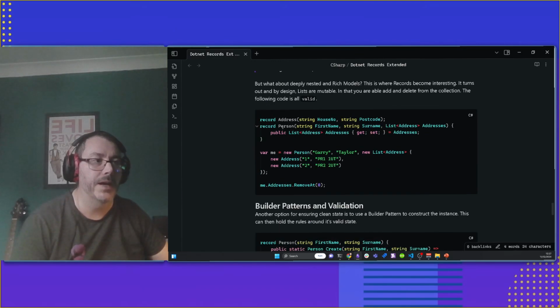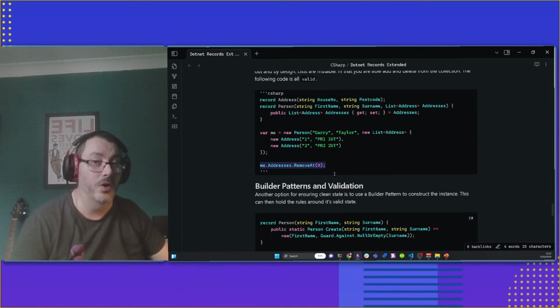So here we've got a person which is going to have a list of addresses. And here we can do person name, but here we can do remove at. And this works, unfortunately. This has the ability to remove that address. So that's something to just have a bit of a think about.